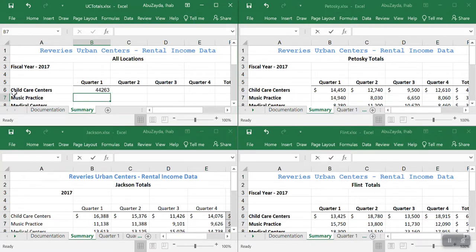So 44,263 is the total for childcare centers Q1 in all of these 3 locations. Now we also need to do the same thing for the other quarters, the other rental types.